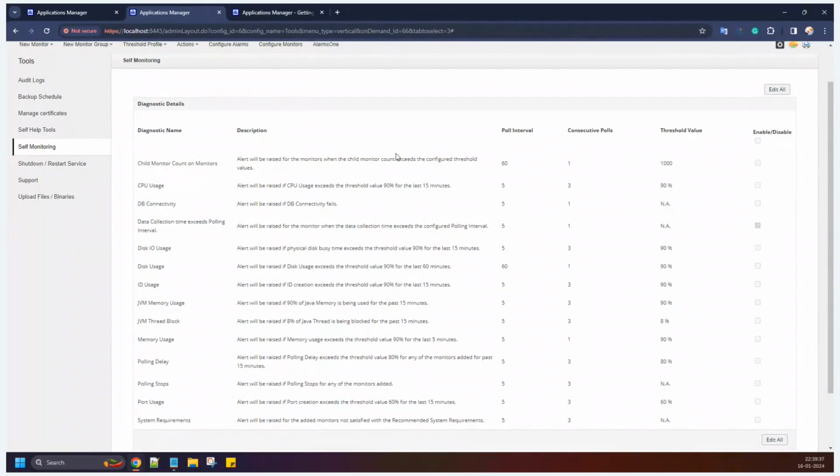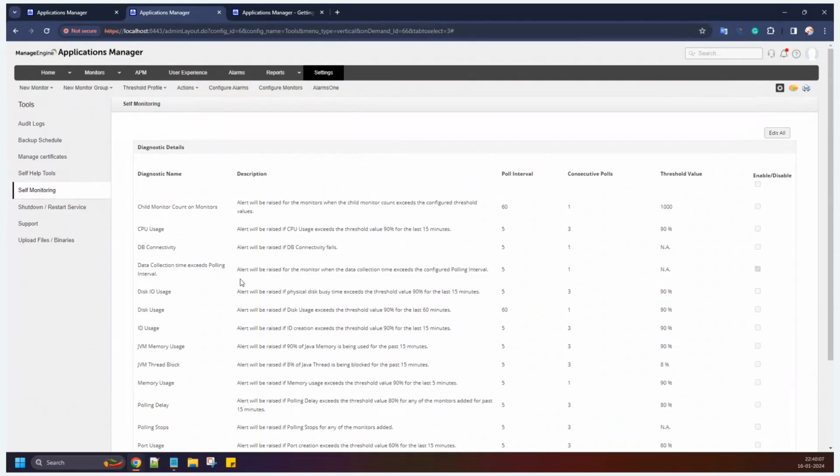So all that information, like polling delay, whether the polling stops for a particular monitor, or in case the port usage on your server is high, or in case you just migrated Applications Manager from one machine to another machine, and in the new machine the system requirement is very low, instead of 16 GB of RAM it has only 8 GB of RAM, and Applications Manager is struggling to perform its operation. By default it will capture all the diagnostics and throw the alerts to you so that you can verify those and take the necessary action.